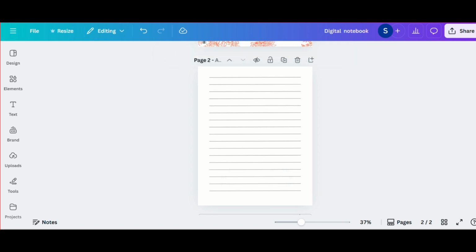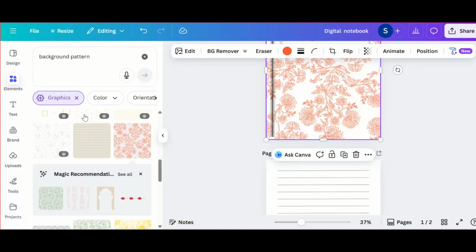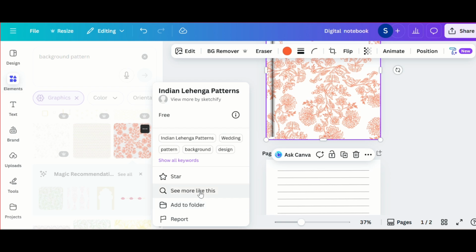So I wanted to add a similar illustration to this pattern, so I'm going to select the pattern in the sidebar, click on those three dots and then click see more like this.